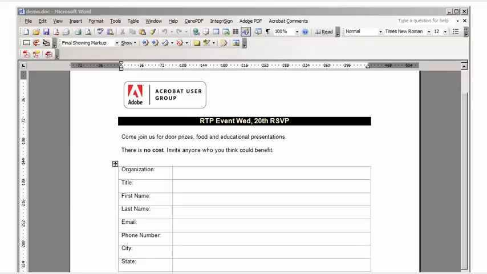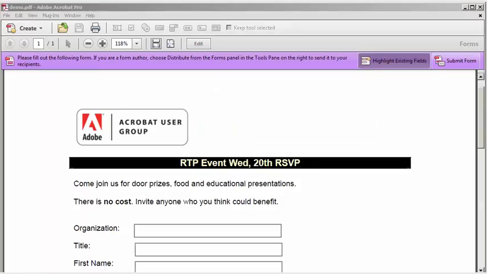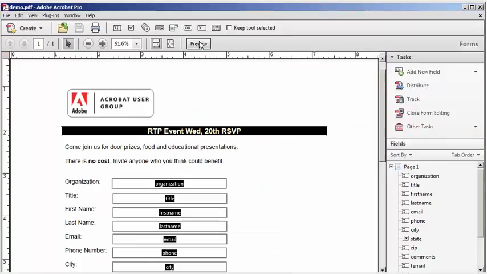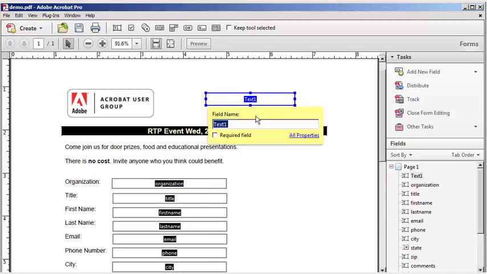If you have a PDF, you can turn it into a fillable form. If not, you can start with something like a Word document and then save it out as a PDF. Once your form is saved out as a PDF, you can go into Adobe Acrobat and add fields to it. Acrobat makes it easy to drag and drop and put live fields onto your PDF document.